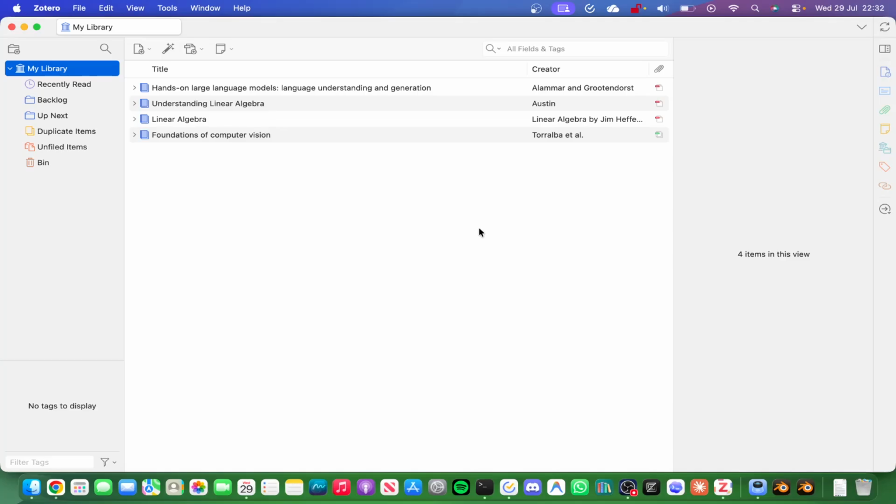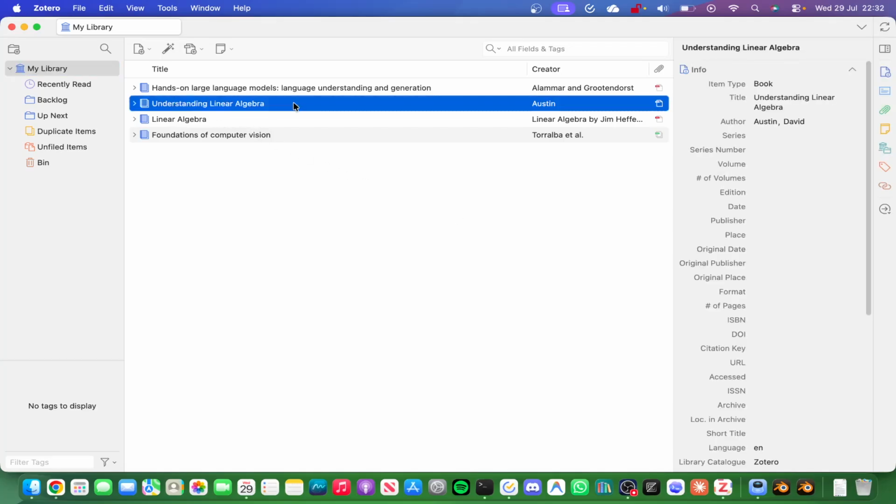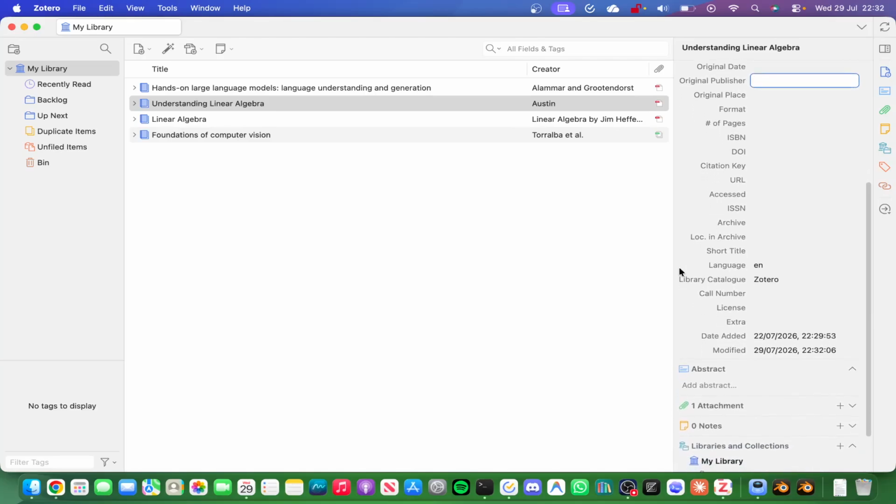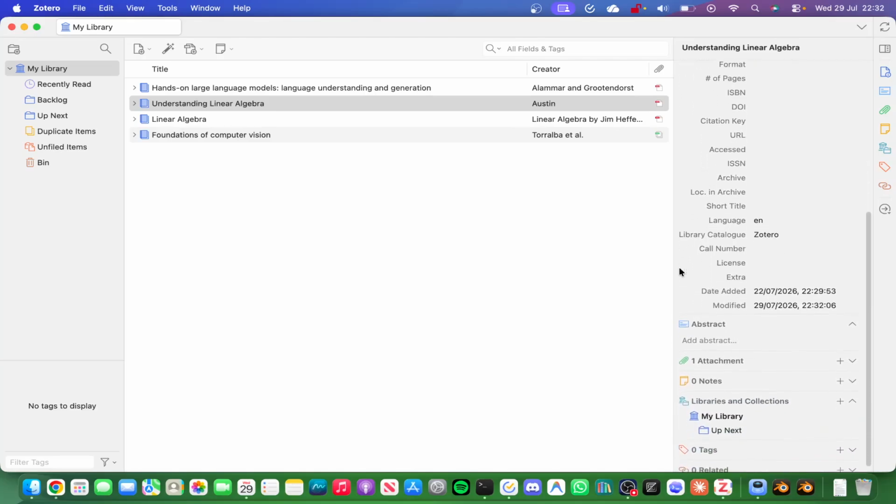Select the reference you want to organize from your main library list. The right panel displays all the metadata fields for your selected item. Click on the metadata fields if you ever need to edit or update them. Scroll down to the bottom of the Details pane to find the Tag Manager.